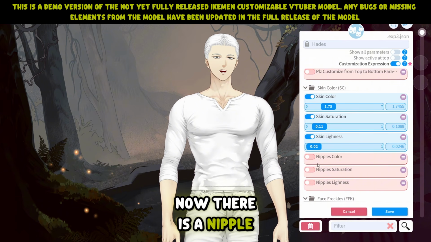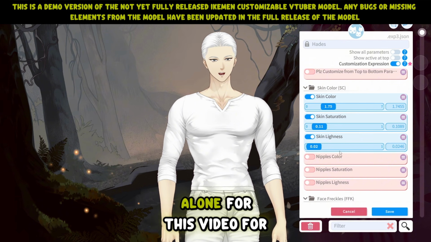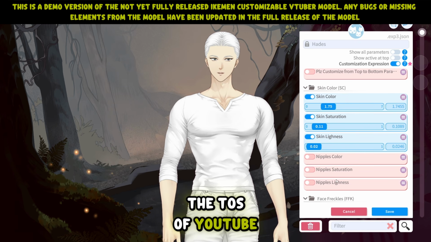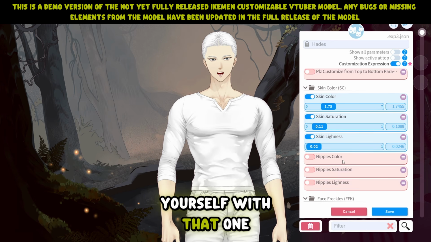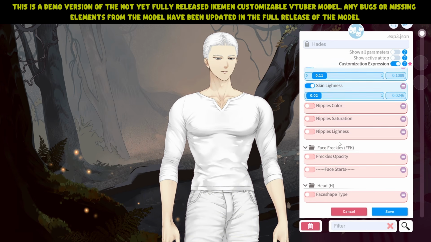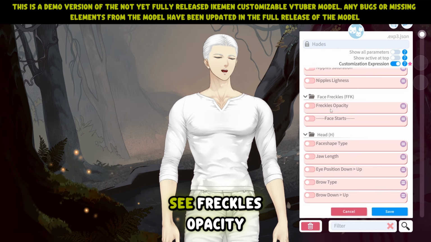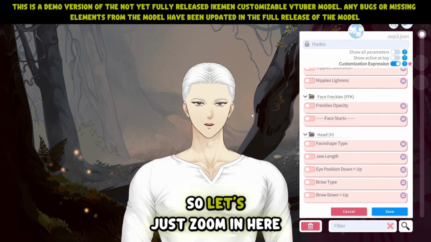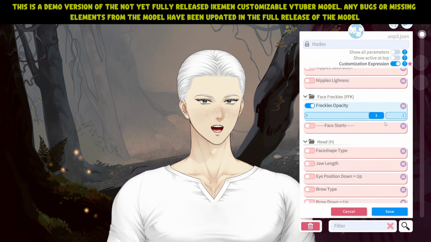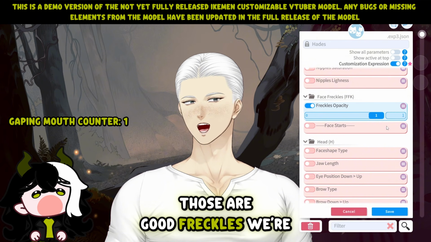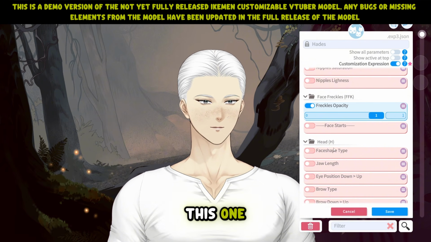Now there is a nipple color option. I will be leaving those alone for this video for the TOS of YouTube. So you'll just have to see for the model for yourself with that one. Let's see, freckles opacity. So let's just zoom in here. Those are good freckles. We're gonna go full freckle with this one.